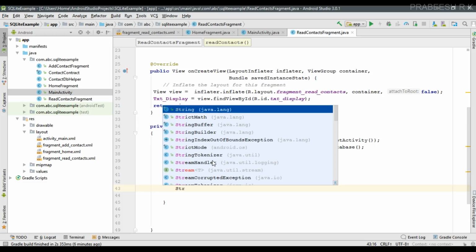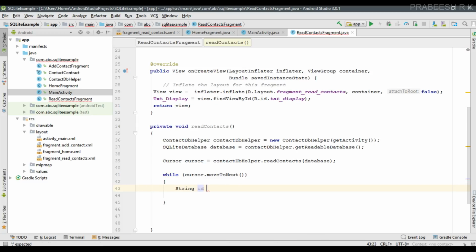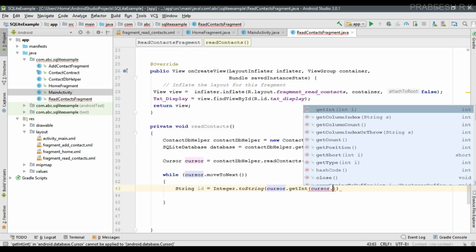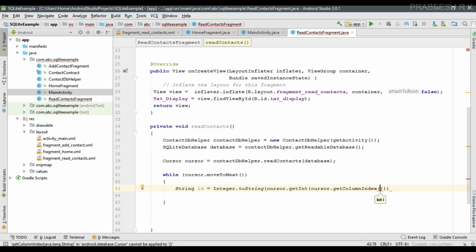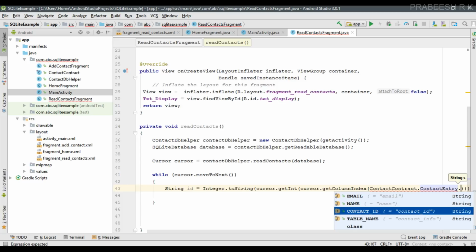So first read the ID. So here we have to convert. Here the data available on the database corresponding to ID is an integer. So we can convert that one into string. So integer dot to string. Now we can read the information. Cursor dot get int, cursor dot get column index. Specify the column name here. So we can get the column name from the contact entry class, contact ID.